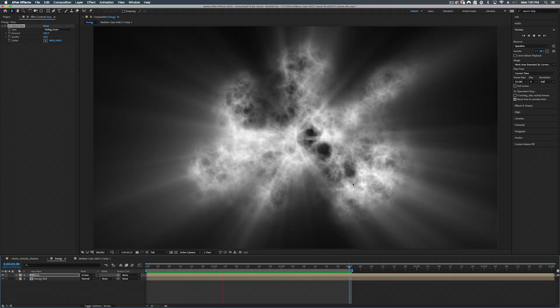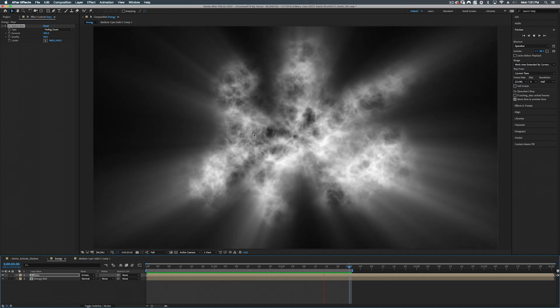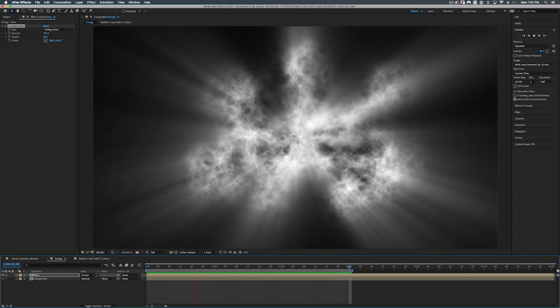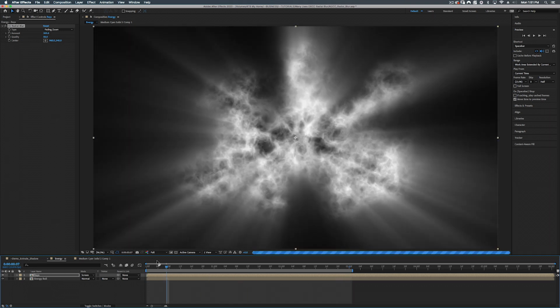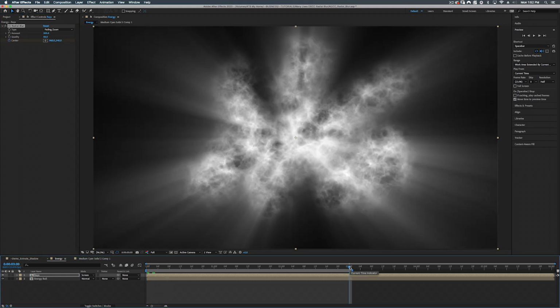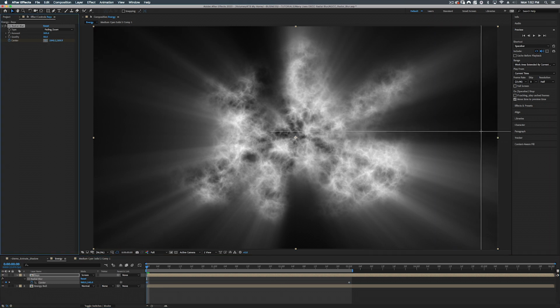All right, so now we have this kind of like energy rays shooting out. And it's using the lightness of our fractal noise to create that. Now, the cool thing is you can animate the center. Let's go back, hit U on the keyboard to bring up our keyframes. And yep, we're at the first frame. And let's just move that over to the right side.